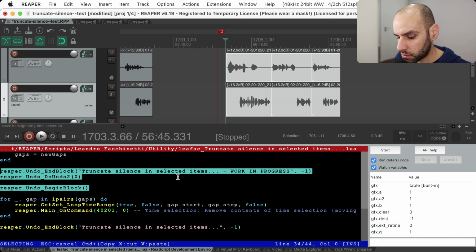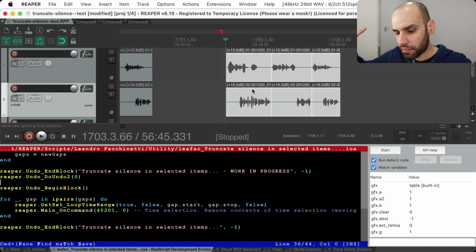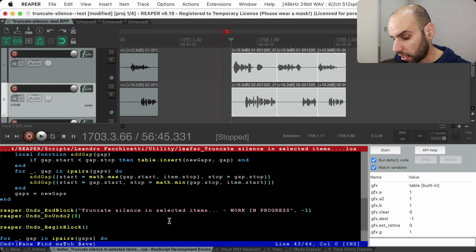And there are ways in ReScript for you to prevent that flash of things moving around on the screen, but I decided to leave that to make the code simpler, to make the intent more obvious for the user even, because the user can actually see everything being smushed together, which is kind of nice. Anyway, I kind of prefer it this way. There are ways to prevent this though. You can prevent the UI refresh. Anyway, that is the truncate silence in selected items.